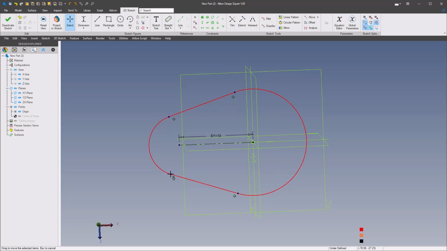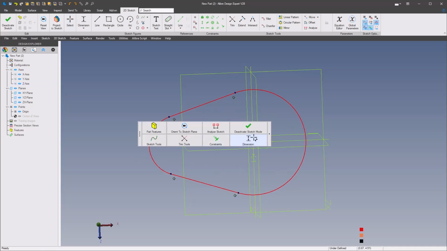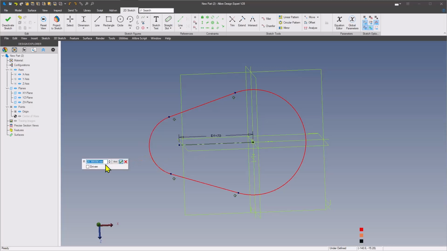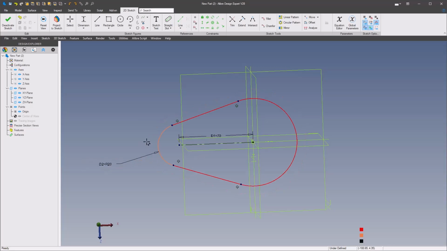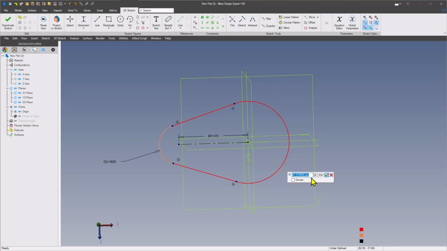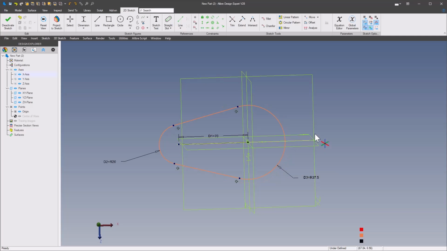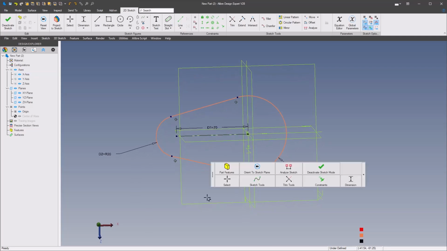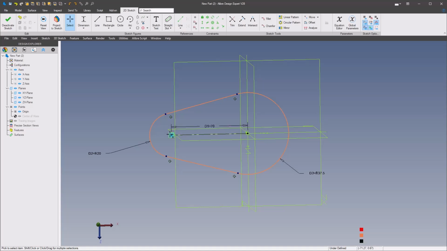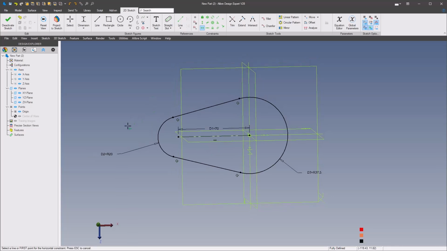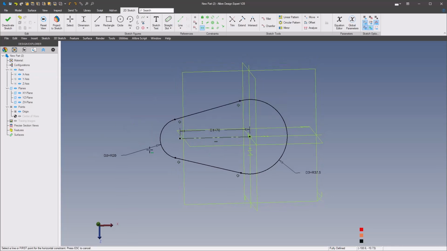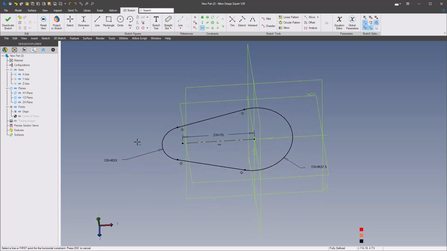And now that we can resize this, we're going to dimension this. Put the dimension on the front on this one here. We have a radius of 20, and a radius on this one is going to be 75 divided by 2. And we need a horizontal constraint here. Select that and shortcut that to horizontal. And now we have the profile of our teardrop created.